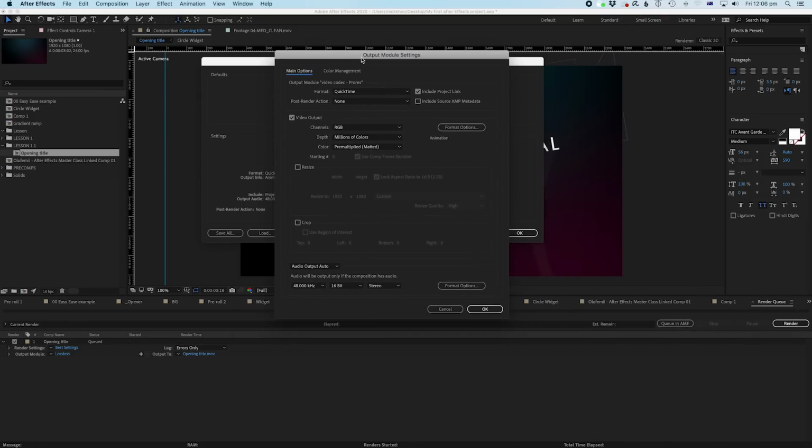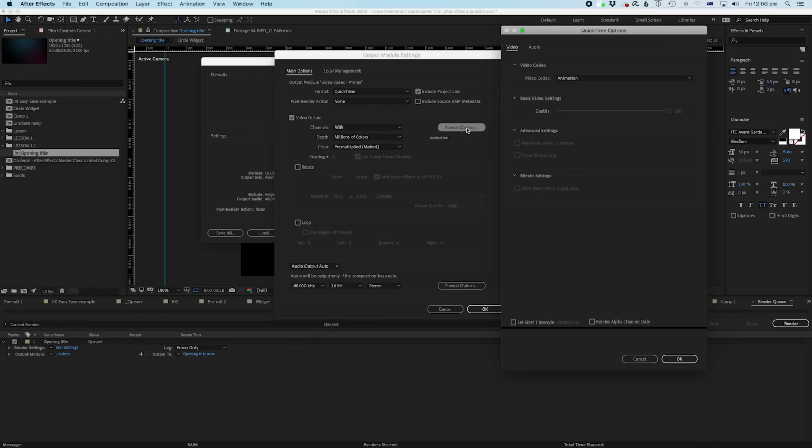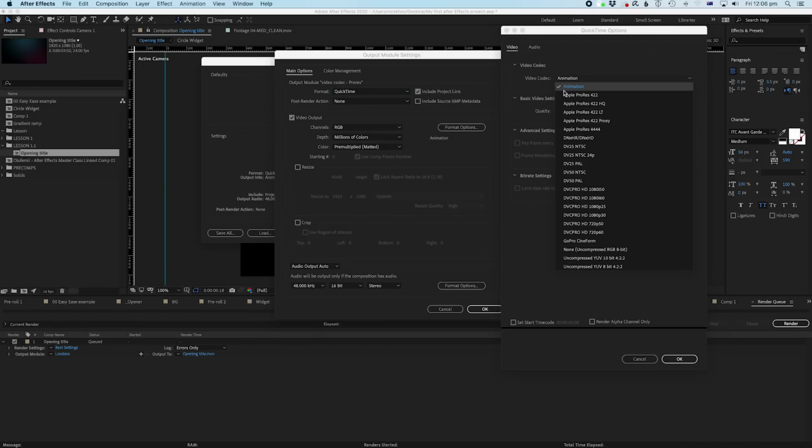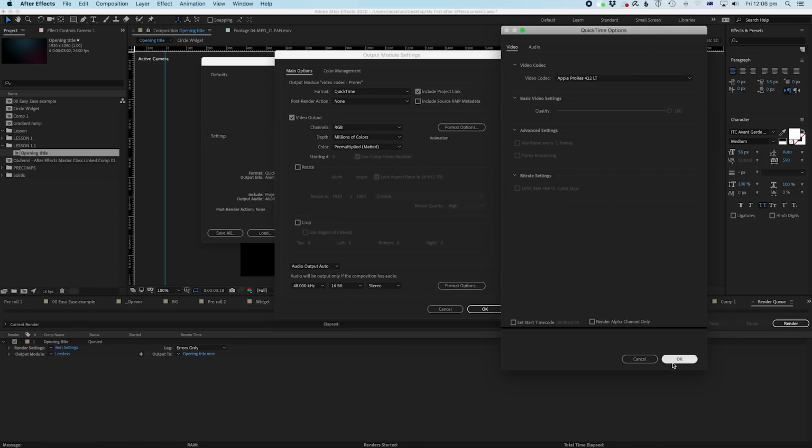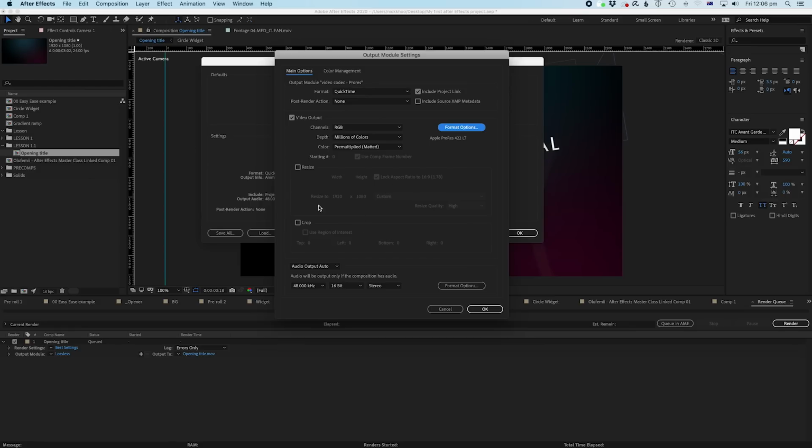It'll bring up a whole bunch of module settings. In this instance I'm using QuickTime as my wrapper, and I'm going to pick the video output and format options. At the moment it says Animation. Now I want that codec to go to ProRes 422 LT, and press OK. Everything else here is fine. Audio will just be the default as it is, and we're just going to go OK.